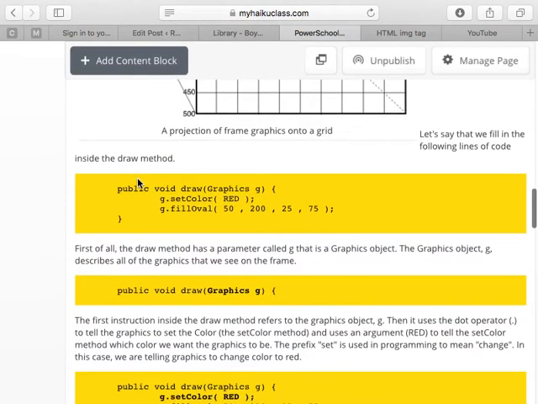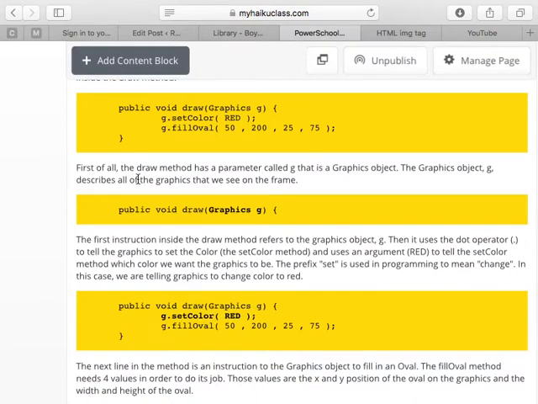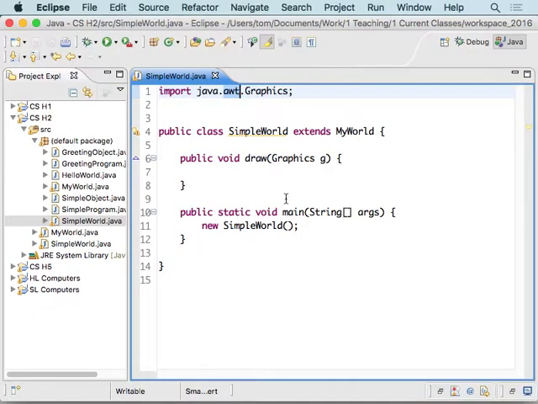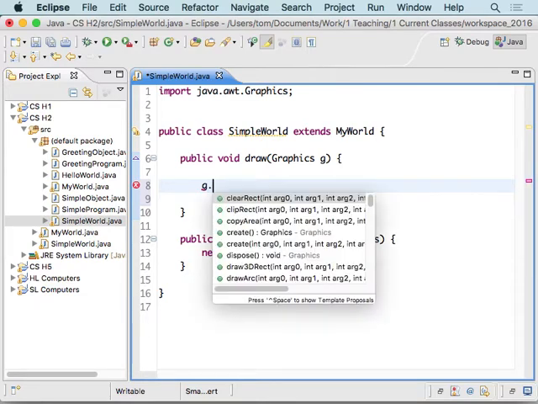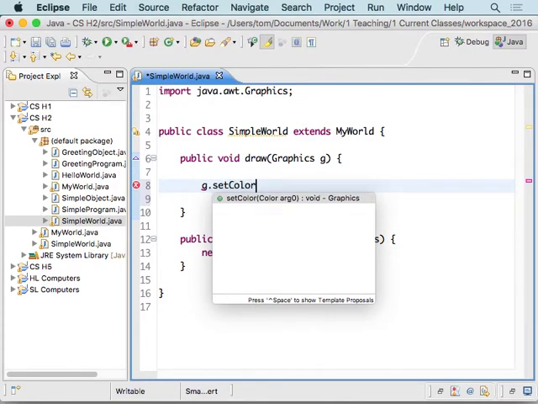And we're going to continue on over in Eclipse and try to figure out what's going on with this. So inside of the draw method, the first thing that we're going to do is tell G that we want to do something to it. And the way that we tell it we want to do something to it is with the dot operator. And the thing that we want to do is set its color.